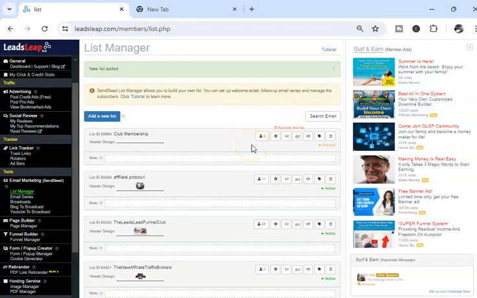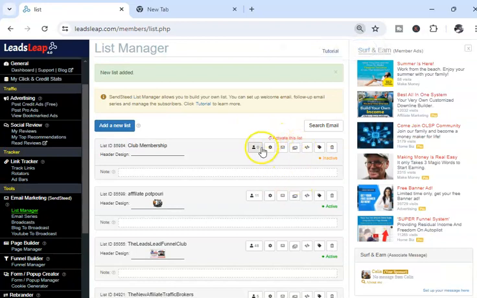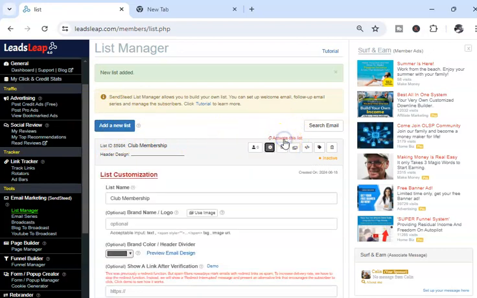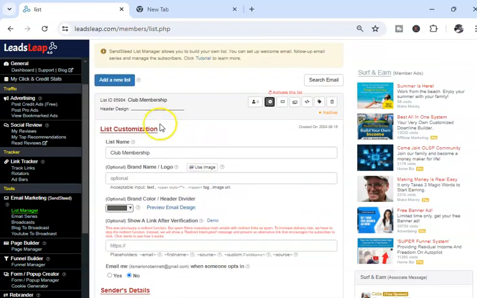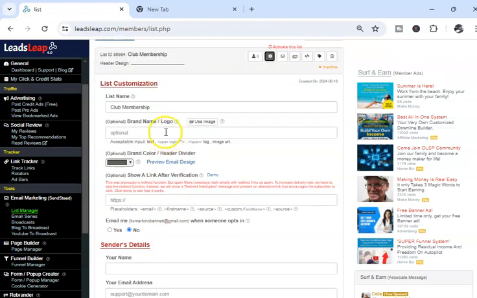Let me enlarge my screen just a little, and you'll see I have to activate the actual list because if you look off over to the left, you'll see the Club Membership, that list that I just added. This is how you add a new list to your Leads Leap membership. And over here, it says you have to activate the actual list. So I'm going to click to activate it. And you'll see the list customization. It'll populate.